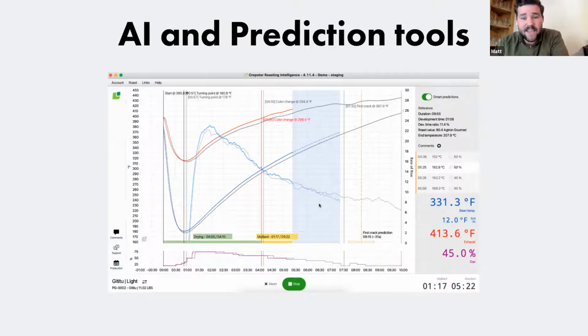Next, we have our AI and prediction tools. So if you read our newsletters and release emails, you'll know how Cropster has been working on artificial intelligence. It's everywhere. So Cropster offers some of the best prediction features for coffee roasting because we use machine learning technology, which is based off of thousands of roasts shared voluntarily by our customers.